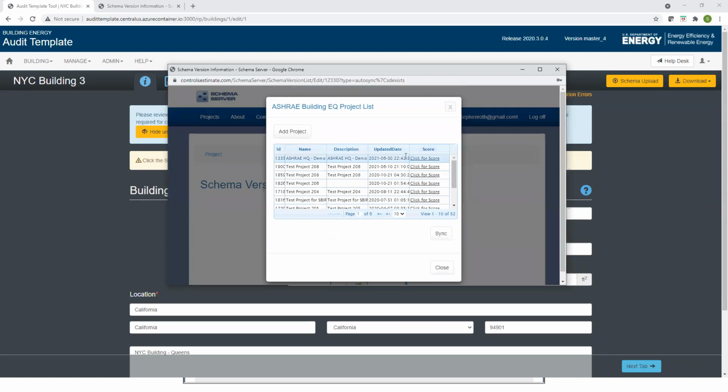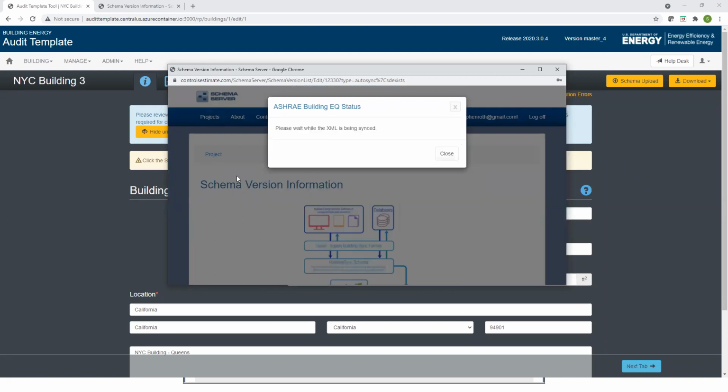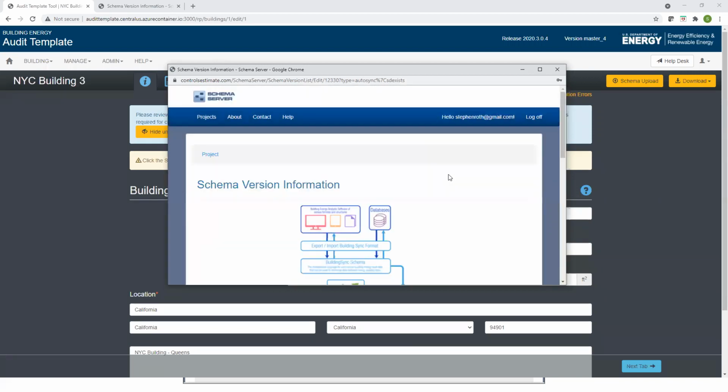And now it's going to bring up the list of ASHRAE Building EQ projects. I'll select the project, click sync, and it's now sending that information over. So pretty much within about 4 or 5 clicks, I'm able to get information over from Audit Template into ASHRAE Building EQ. So like I said, this is a beta. This is just one use case. I foresee many additional use cases in the future as we build upon this tool. And that's all I have.